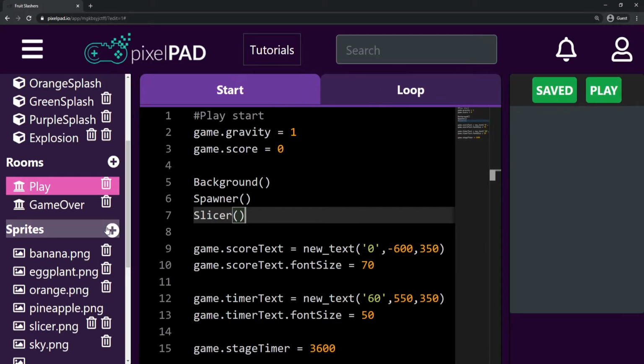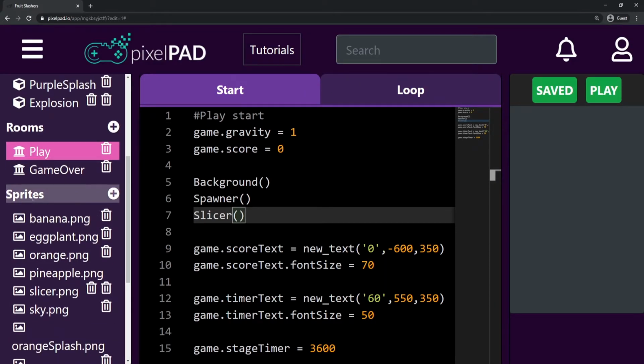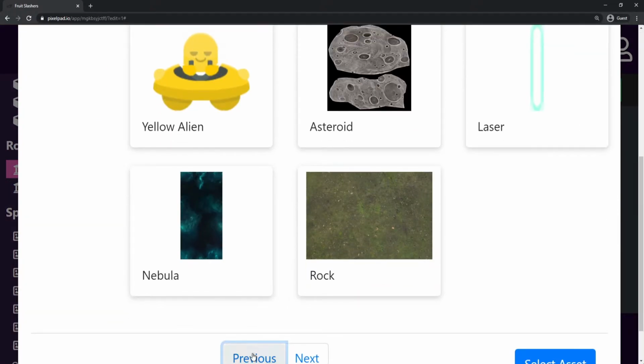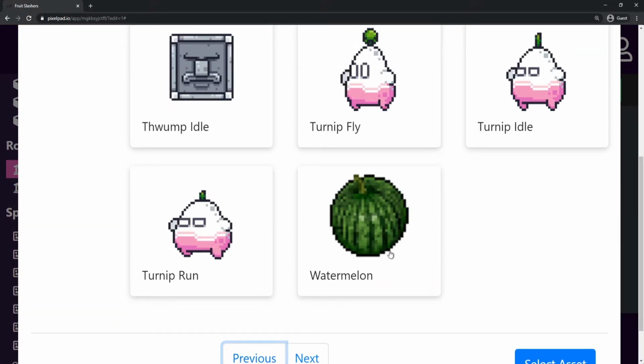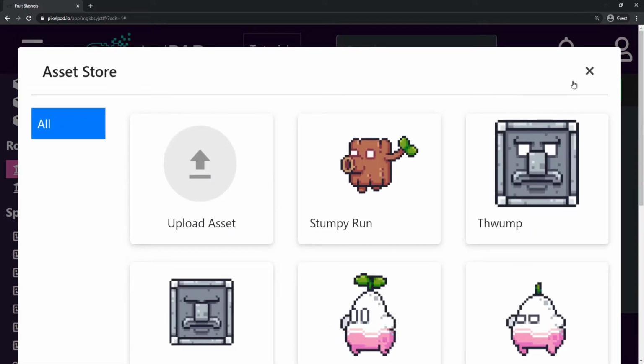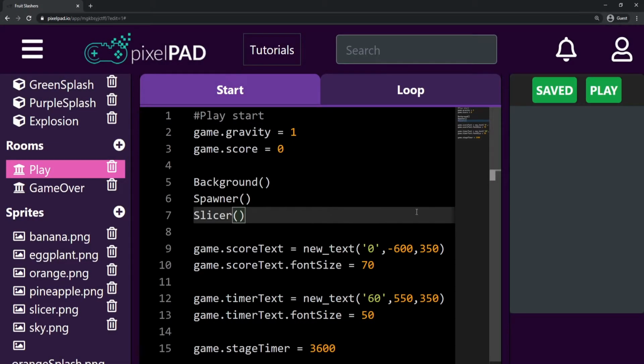So you will use here on the sprites, let me press the plus here, and here more at the end, you will find the watermelon sprite. And I want you to use this watermelon as your fruit now, right? So you're gonna add the watermelon to your game.